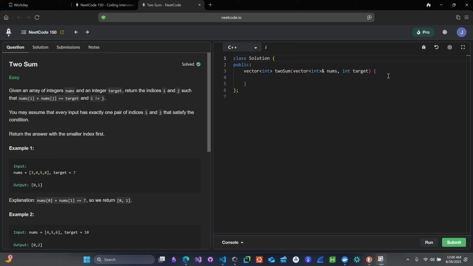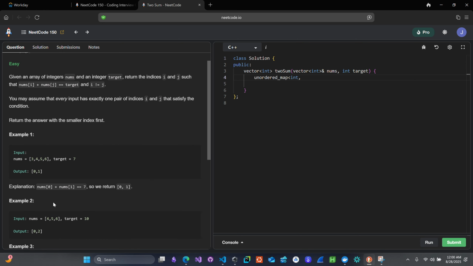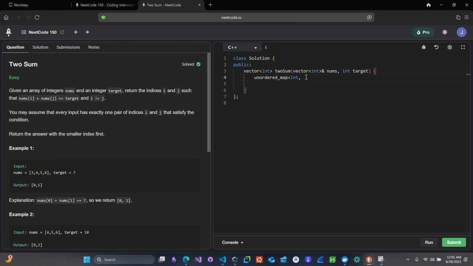Okay, so I'm going to create a hash map for this. The reason we're going to use a hash map is so we can find the difference that we need to complete target at every one of these numbers in every different instance of the function. So I'll do int and then int again. I'll just call it m. And then we're going to fill that map.